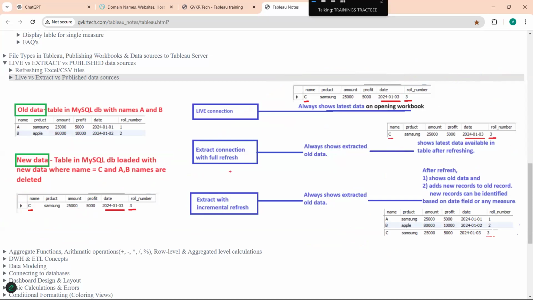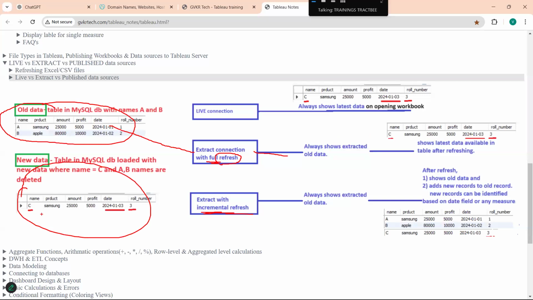That is the meaning of refresh. And what is the meaning of full refresh and what is the meaning of incremental refresh? So I simply demonstrated here with a simple example. You see, this is the extracted data, and this is the new data.